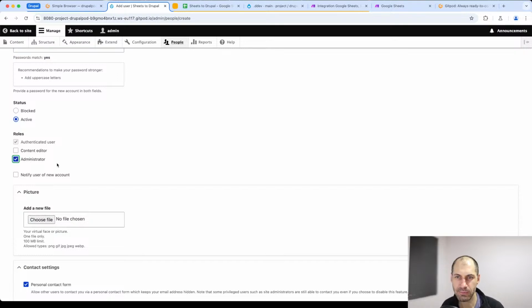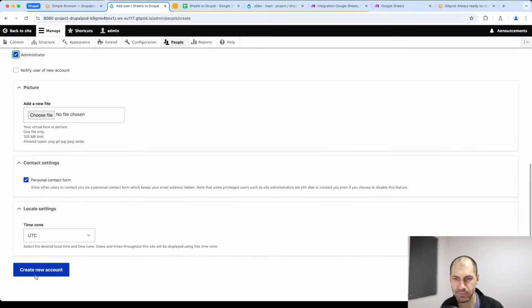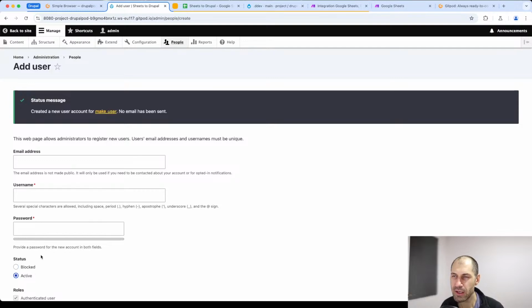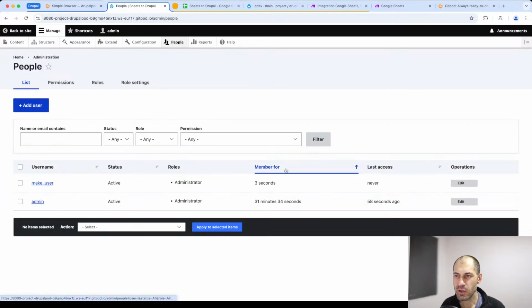And I'll give it administrator. There we go. And click on create. So we've created our user account. So now what's going to happen is every single time content is created, it's going to be created with this account. And this is a good way of just tracking everything that has been created by Make.